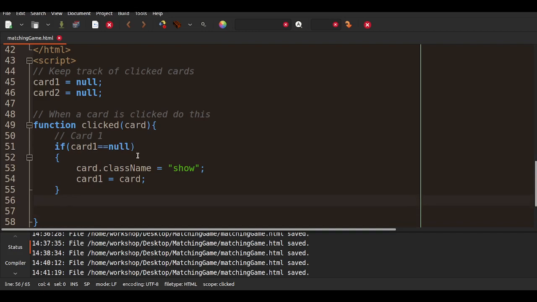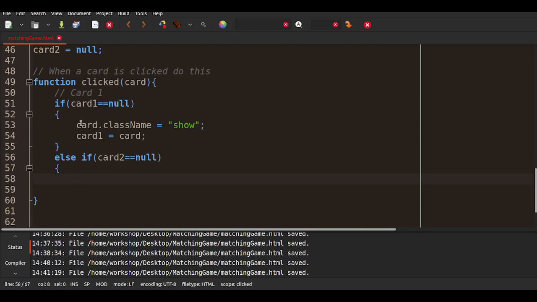Now, to make it logical, maybe a bit easier to understand, I'm just going to say else if. I don't actually have to add this part of the code, but I think it'll make things clearer for beginners. So now we check: if card 1 is not null, let's check and see if card 2 is null. Okay, so now if card 2 is null, we're going to do the same thing, except we're going to say card 2 equals the current card.